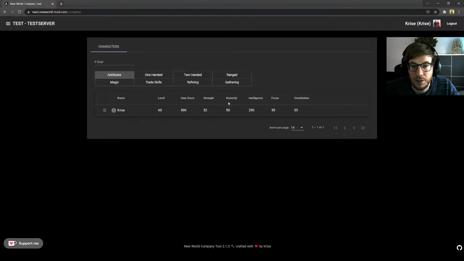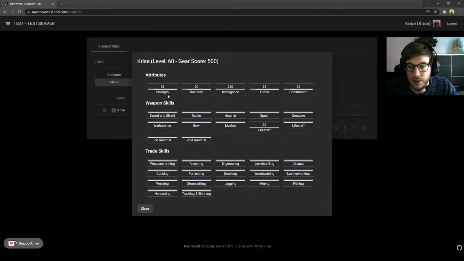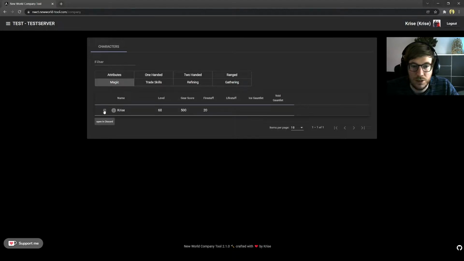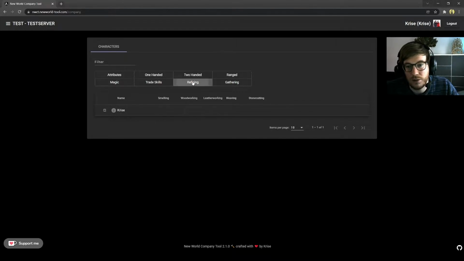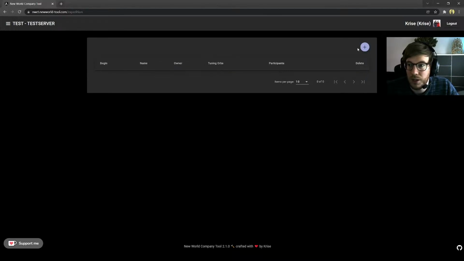After that is done, this is the company table where every character in your company is displayed. You can see the values if they are inserted. So I had the 20 fire staff. I can also click on details, so I can see it all at once for one character in my company, and you can reach out to this specific character directly in Discord, maybe if you need him to craft you something. The other thing you can do currently is create an expedition.